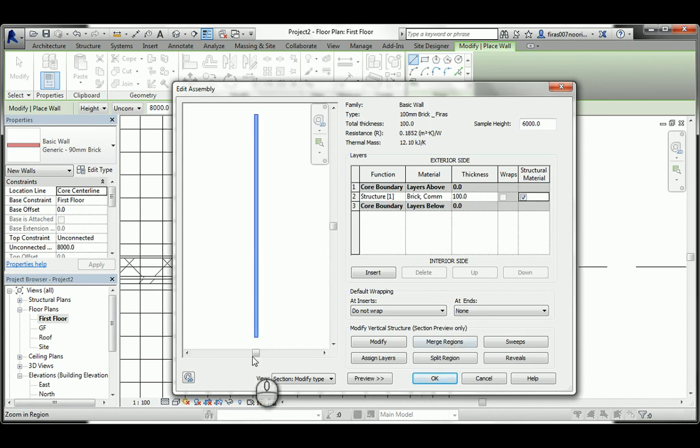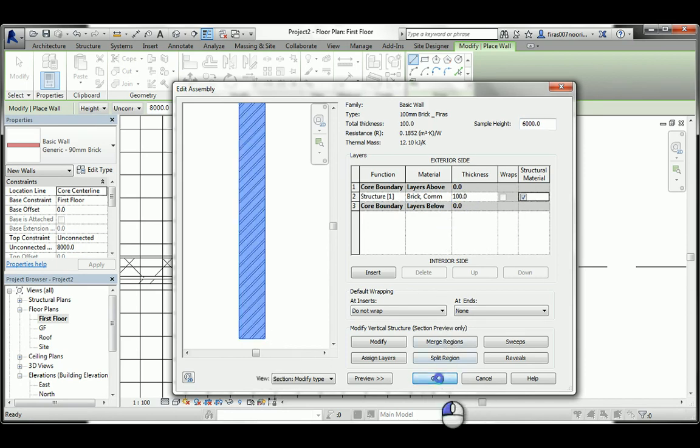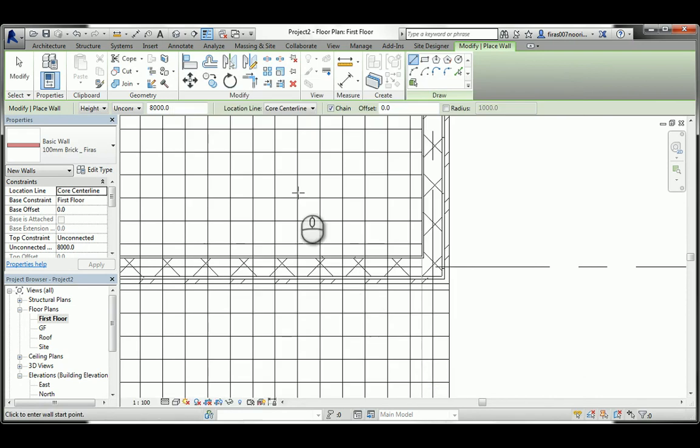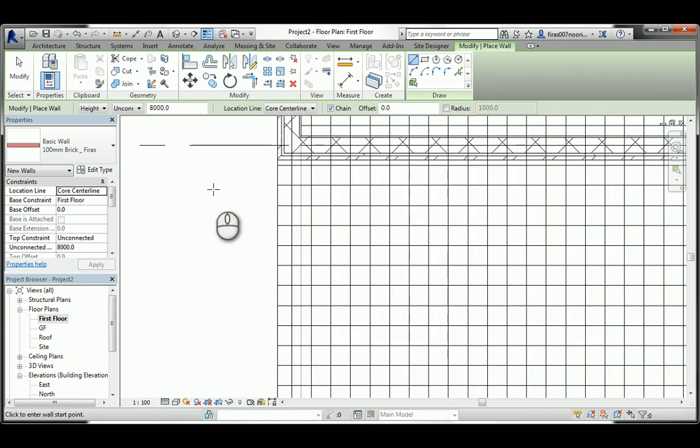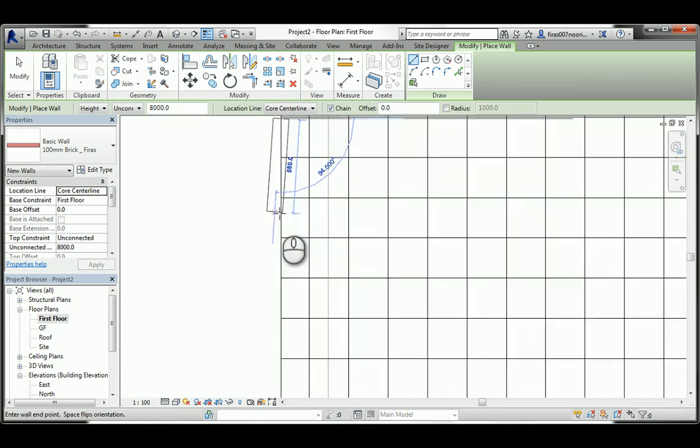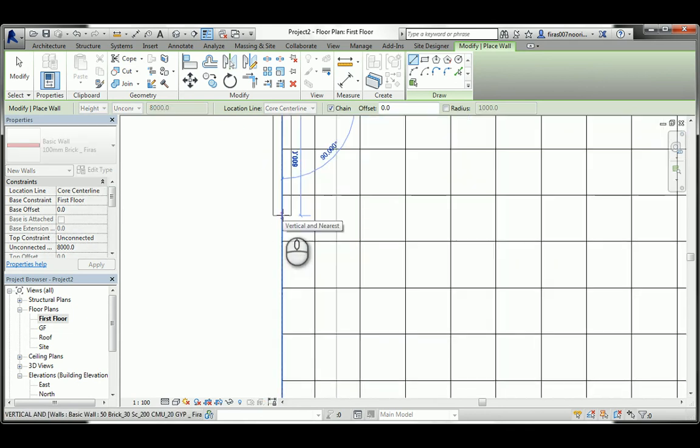Zoom in to see what you've got. Hit OK, and then here again you have to be very careful how to place it. If you go wall center or core center, they will be the same thing because it's just a monolithic, single material wall. So if you go like this, half of the wall will follow the edge, half of the wall will be outside the edge, and the other half will be inside. That's so wrong.